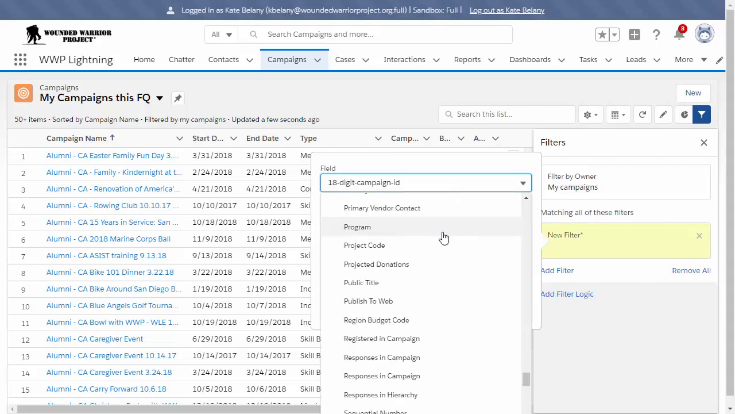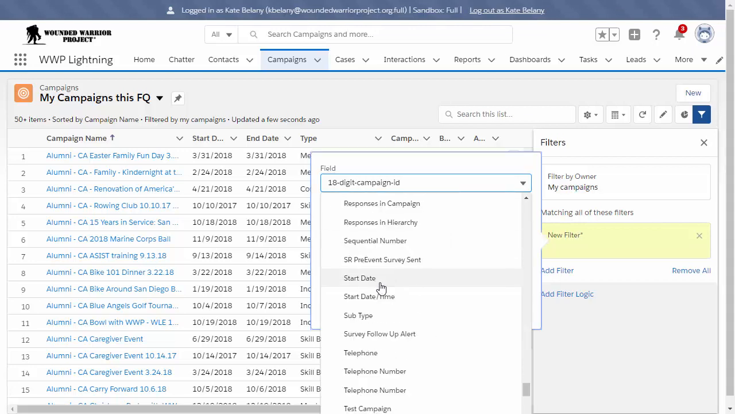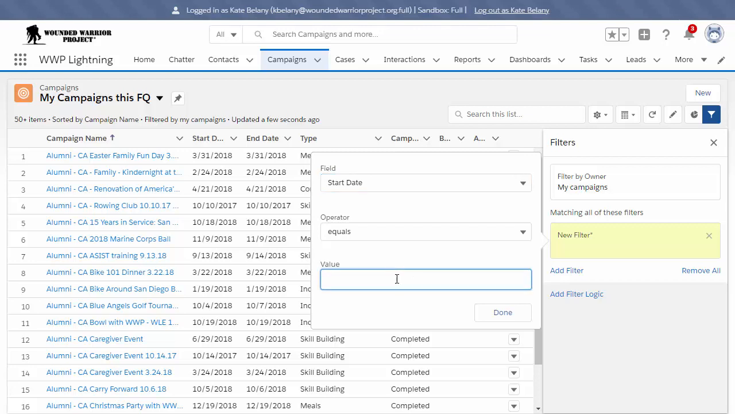And I want to apply a date filter. So I'm going to say start date equals this fiscal quarter. Yes, you can type in the words this fiscal quarter. In reporting lingo, what I just did there by using words instead of an actual date is called a relative date or a date literal.